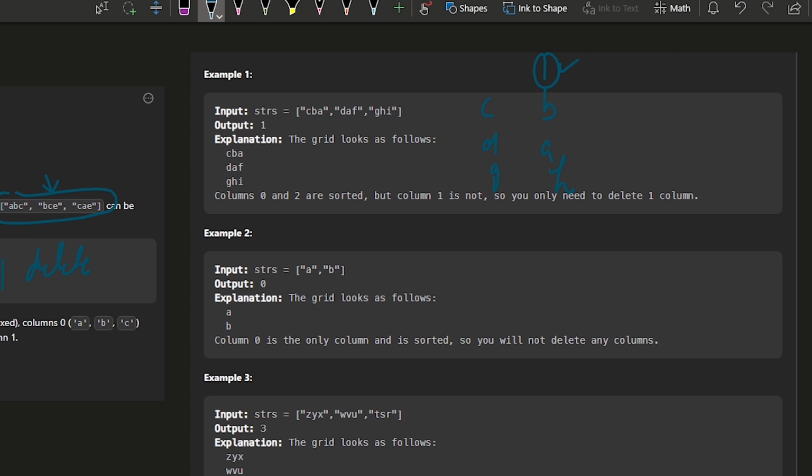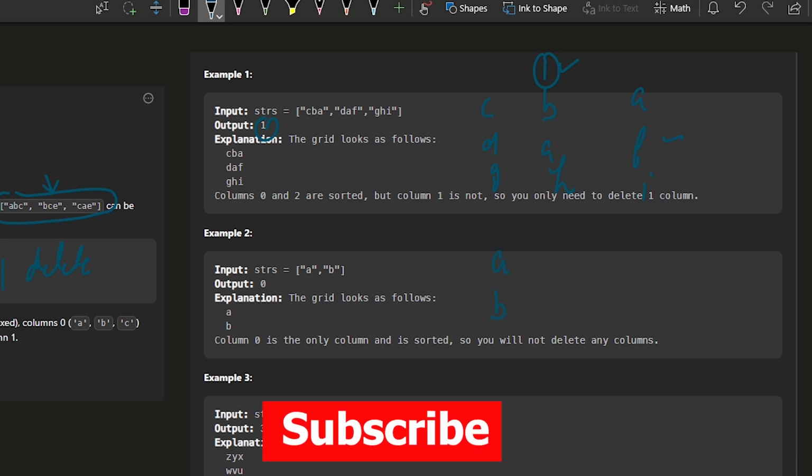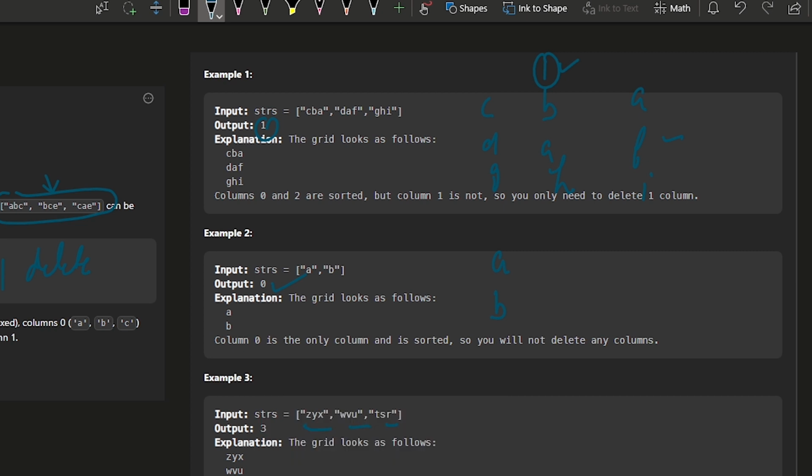The next column is a, f, i. You can see that this is also in sorted order. After a we can get f, after f we can get i. So we have one deleted column, and we are going to return one. Same goes here: we have only two strings and the length is only one, so there is only one column, a and b, and this is in sorted order. So we don't need to delete any column, and we return 0. After that we have this string, and I hope you will understand it by yourself. Here we just need to delete all the columns because none of them are in sorted order.